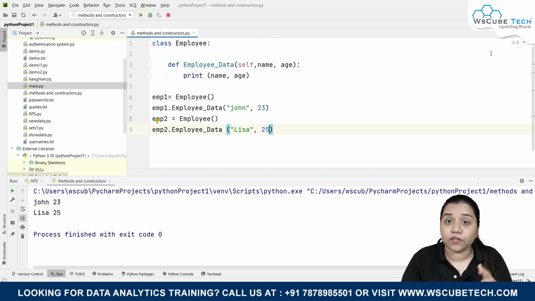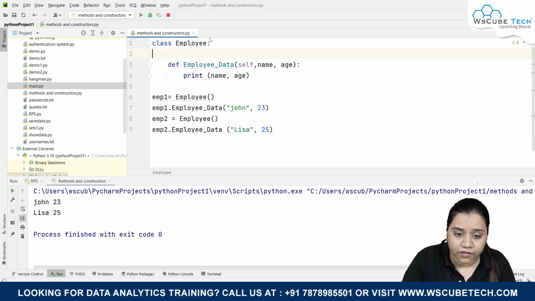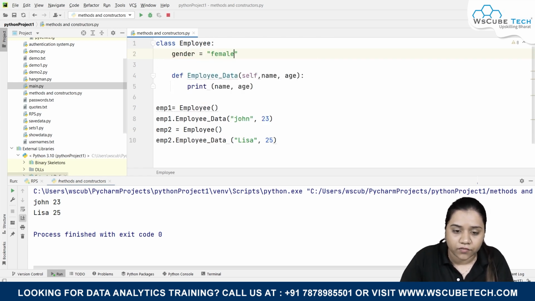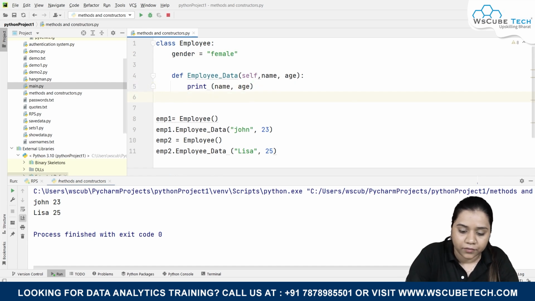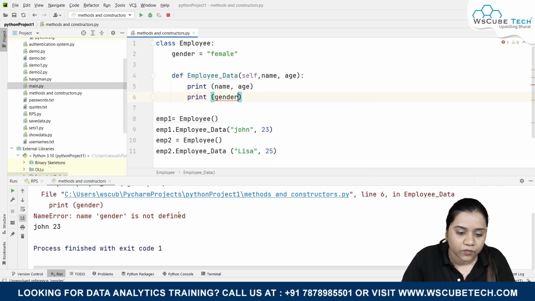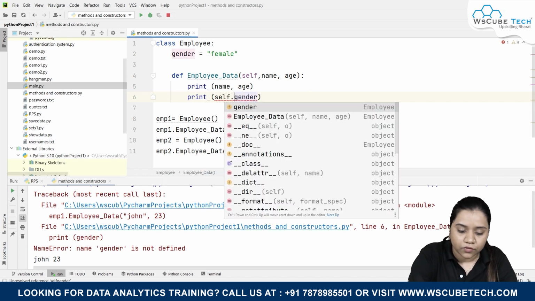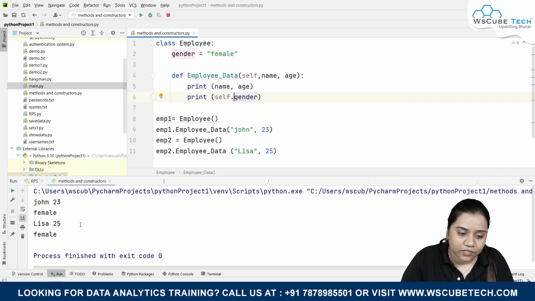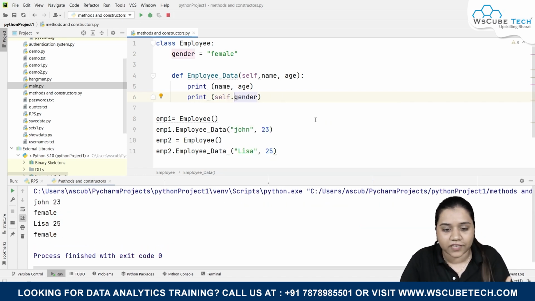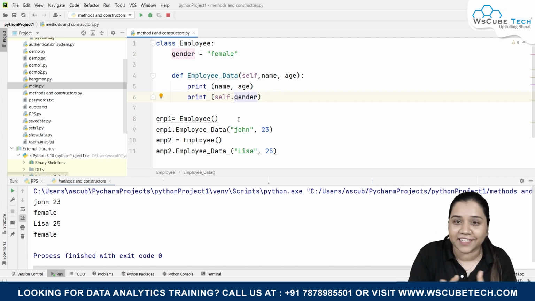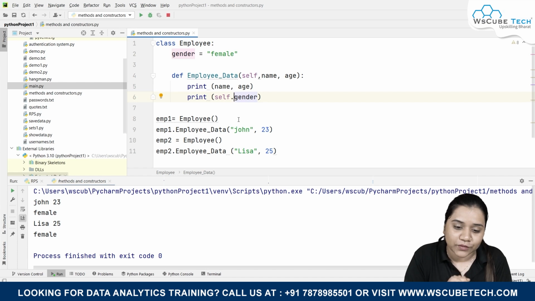But at the same time, if I was using a variable over here with any data, suppose I would have written gender equals female, and if I try to print gender and run it, it will say that gender is not defined. But if I write self dot gender, in that case it will give me female over here in both the cases, even where John is male. We'll be considering that later, I was just taking an example over here. So yeah, this is how it works.